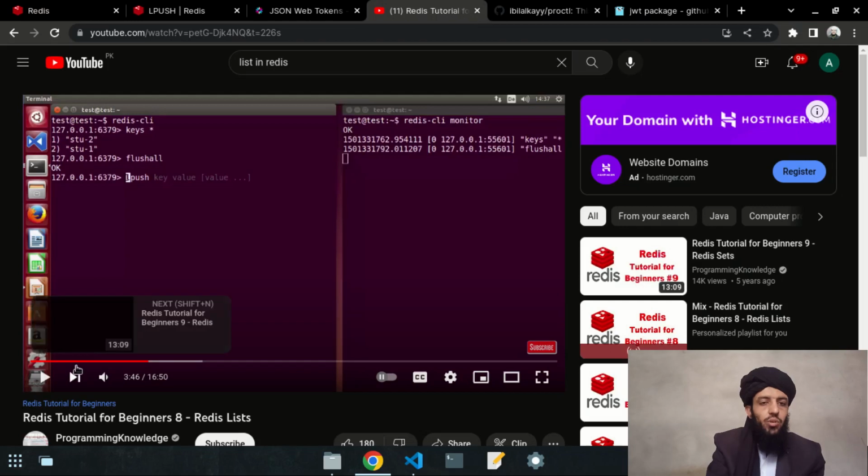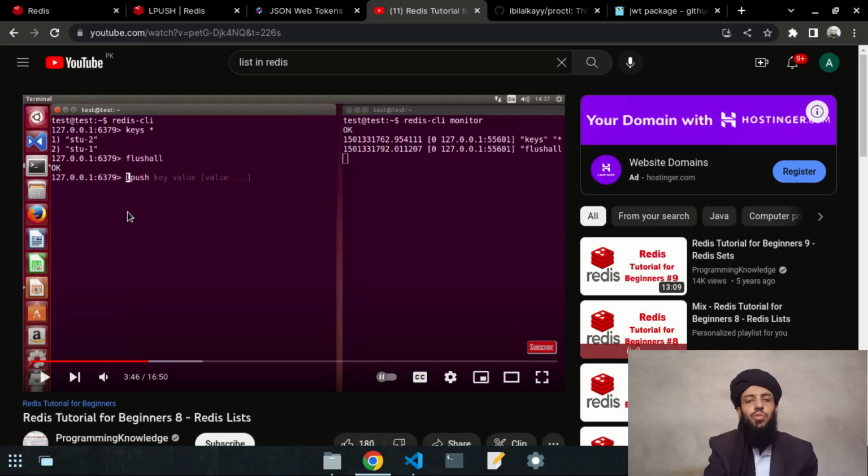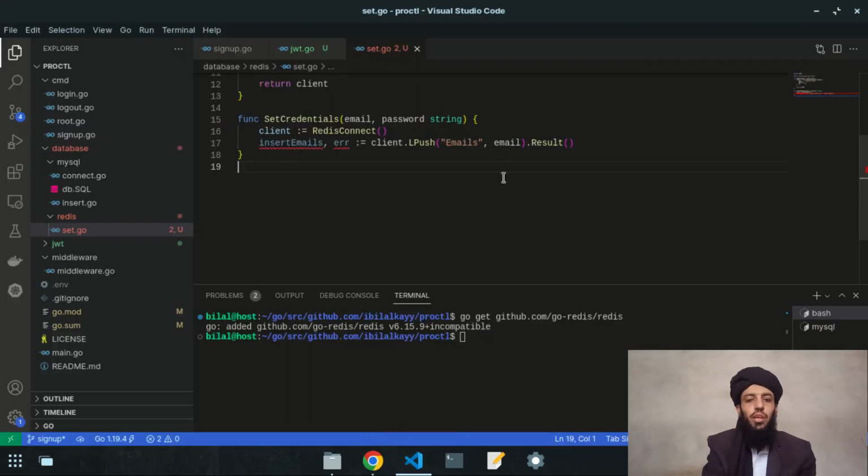So you can check it out and easily understand what the difference is between LPush and RPush. LPush will insert the values from the head, and RPush will insert the values in a list from the tail. All right, so this is the difference between them. So I will enter the values from the head.